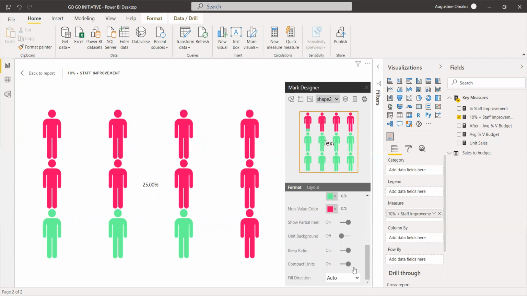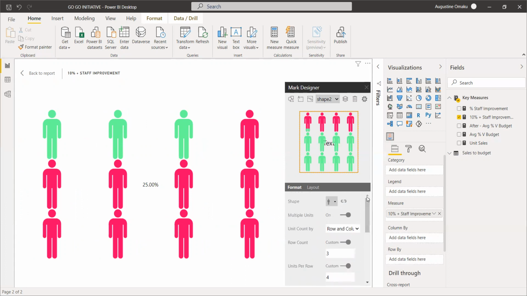Right, so we're going to keep it compact. For fill direction, instead of leaving it auto, we can go from top to bottom so that people that improved will be on top. So those that did not, we just follow.